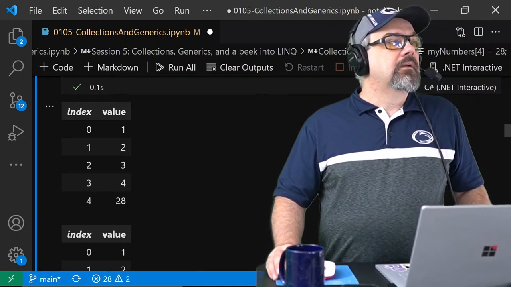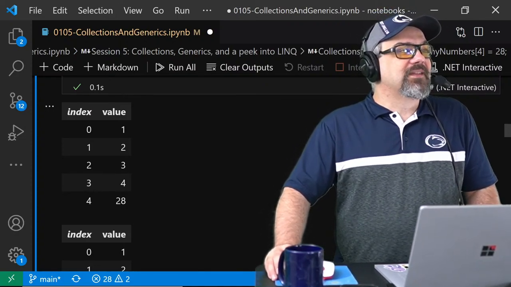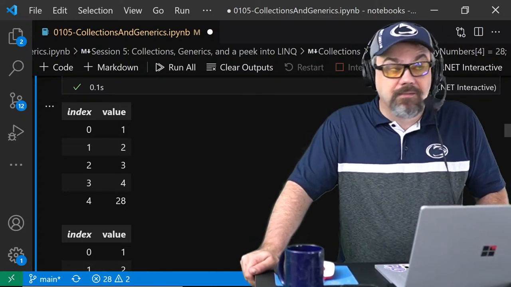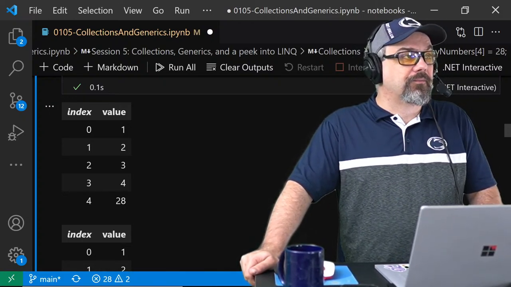So, yeah, memory leaks, here we go. It's a new array, but the elements maintain the old reference. No, they're copied. They're copied, Fernando.